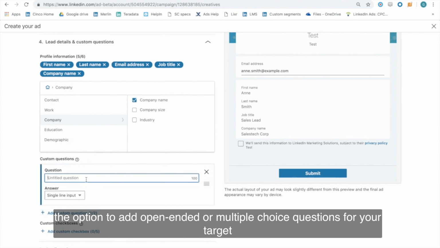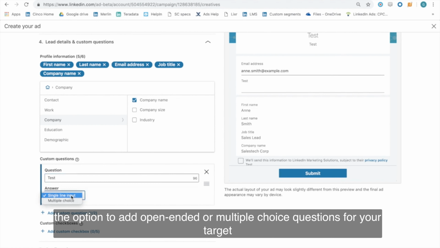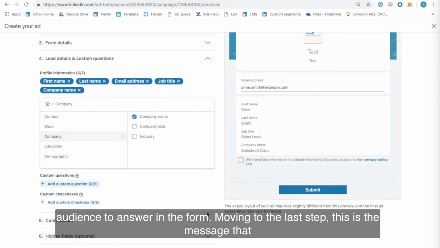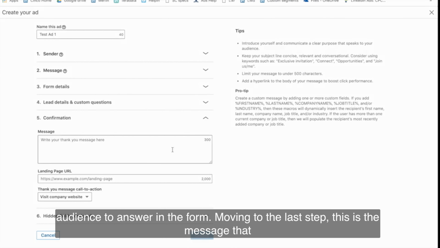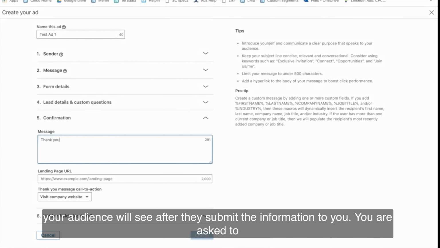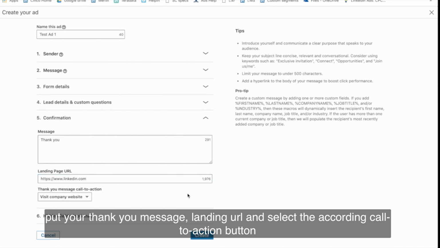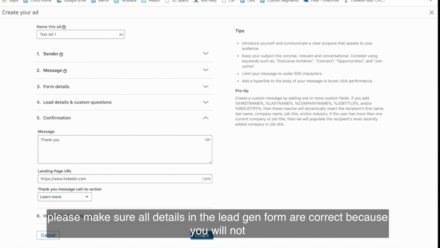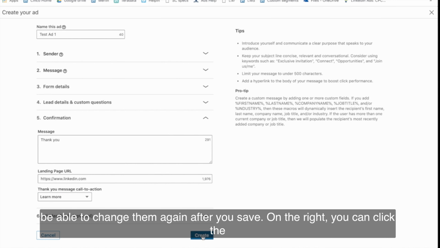We also have the option to add open-ended or multiple choice questions for your target audience to answer in the form. Moving to the last step, this is the message that your audience will see after they submit the information to you. You are asked to put your thank you message, landing URL, and select the according call to action button to finish creating the lead gen form. Before you click create at the end, please make sure all details in the lead gen form are correct, because you will not be able to change them again after you save.